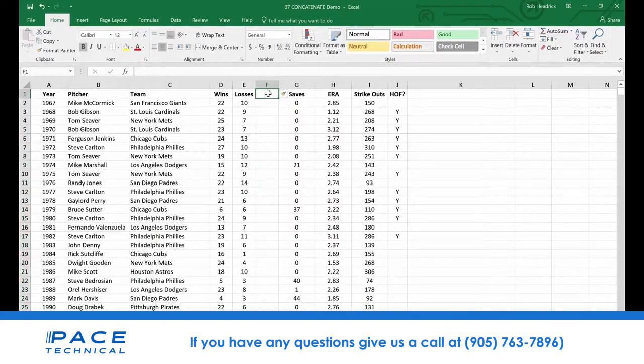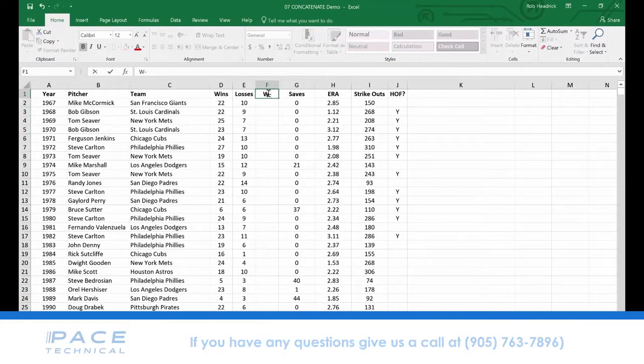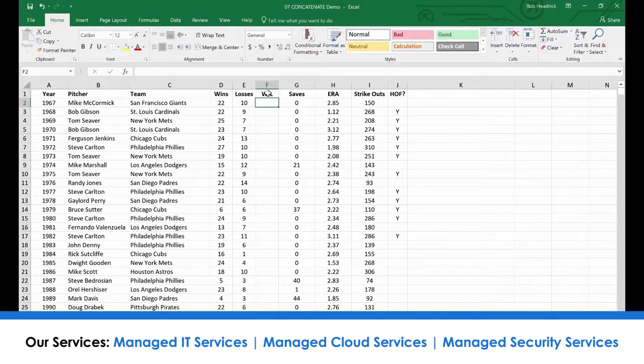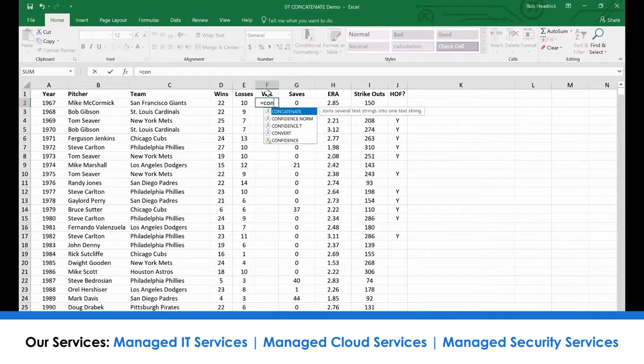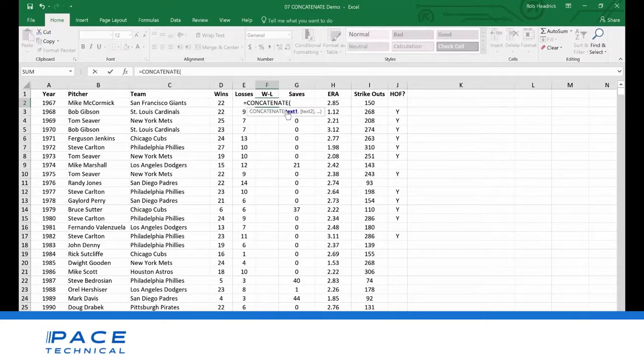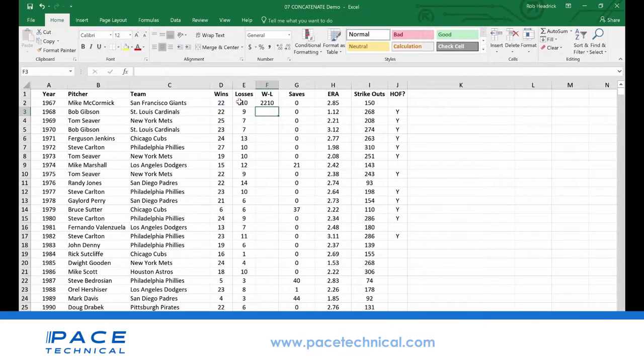And we'll call this win-L. And let's go with our formula equal concatenate. We won't even type the whole word. And we're going to do D2, comma, and let's just type E2 since our formula is overlapping, and enter. Okay, we're getting there. We've got a 2210. Doesn't really make sense without the hyphen though.